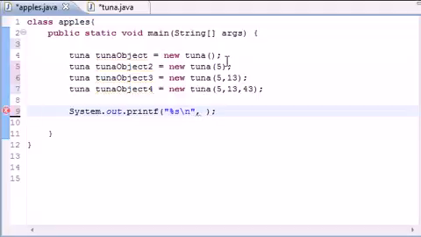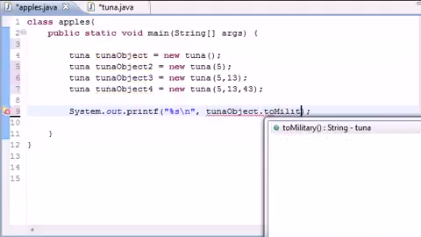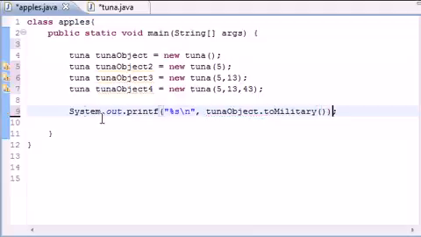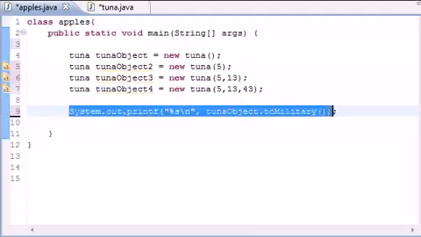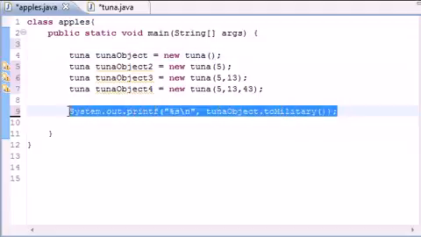This one returns a string, so now we can use our tuna object 2 and then put something like to military with no arguments. What this is going to do is return our tuna object with no arguments right here. So you might as well do the other ones right now while we got this nice and copied.